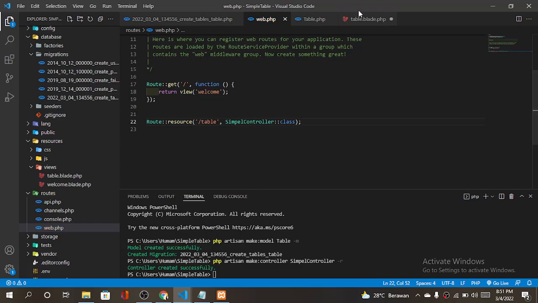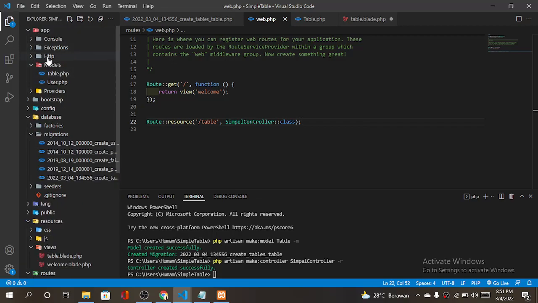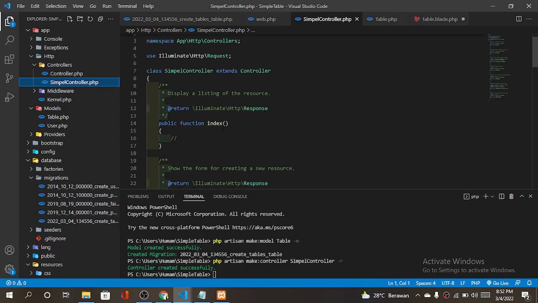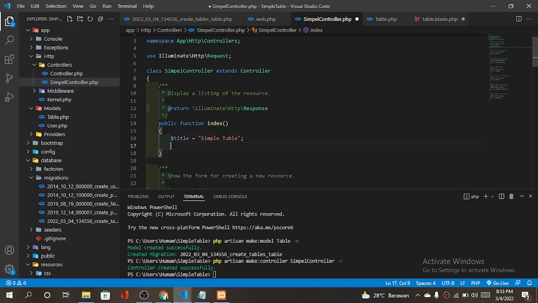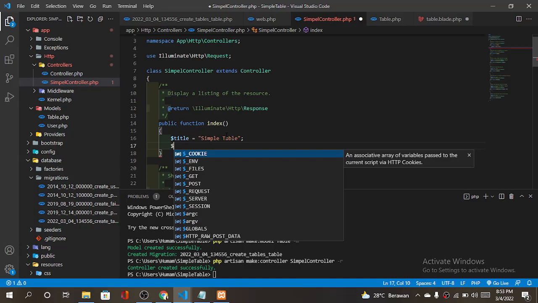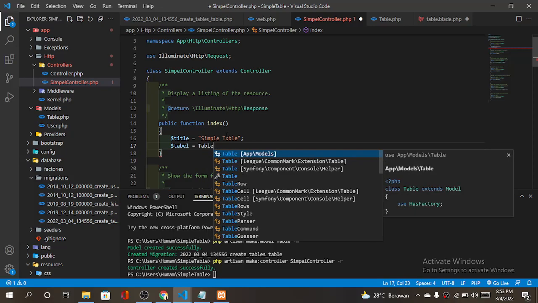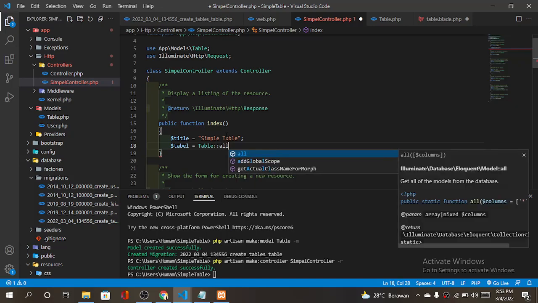after that we save this and we must open our controller in Http controllers and SimpleController, and we fill this with a title like table or simple table, and we make a variable for our project like table, and we take the data from our model in table like this. We get all the data.